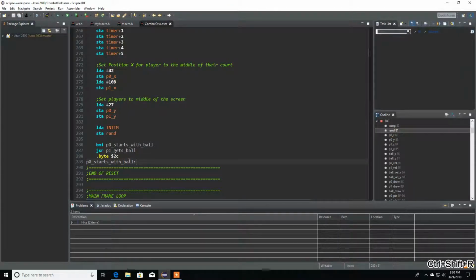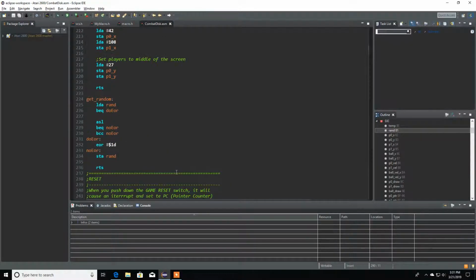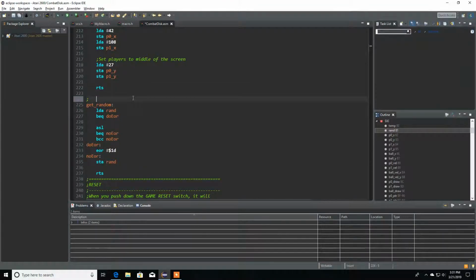And let me come back here. Pseudo number random generator. So that's what this is. Get pseudo number value. So let's come over here. Let's say P0. Let's just copy this. P0 gets ball over here. And that's pretty easy.